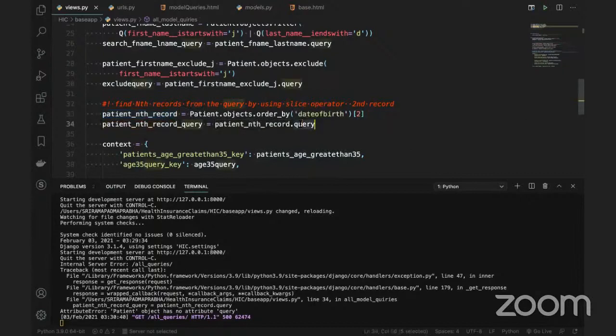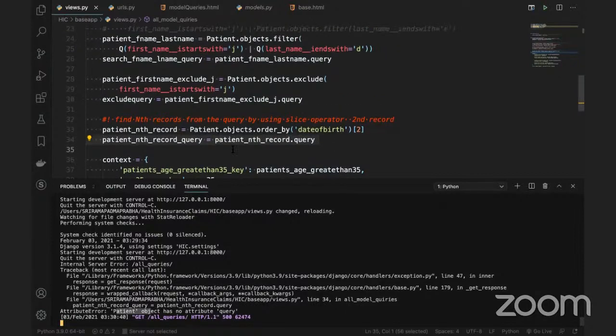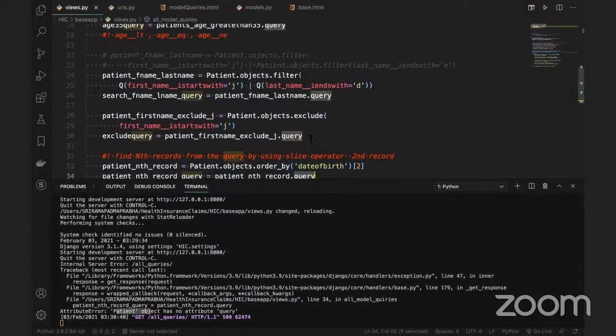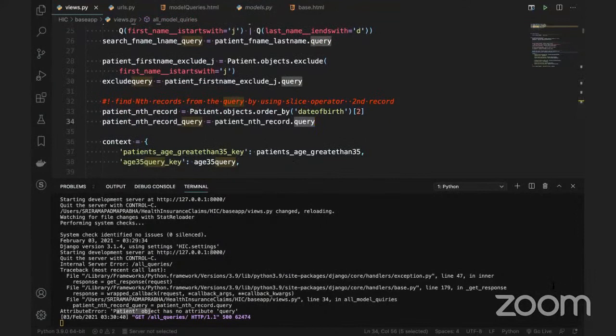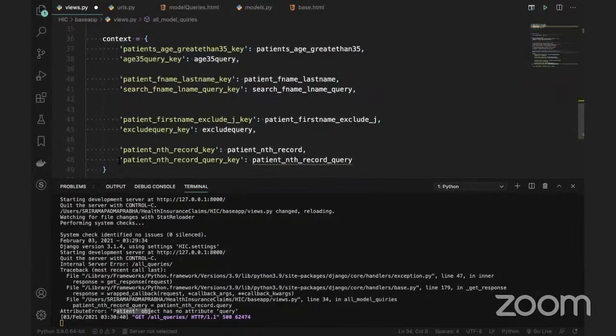Patient objects dot order by. Okay, it's saying that the patient object has no attribute called query. Where exactly is this giving an error? The query is there, right? Same thing which I'm doing. Okay, line number 34, this query is there. Maybe this query is not printing. Patient name dot query. Okay, let me put this one into the comment section for the time being.